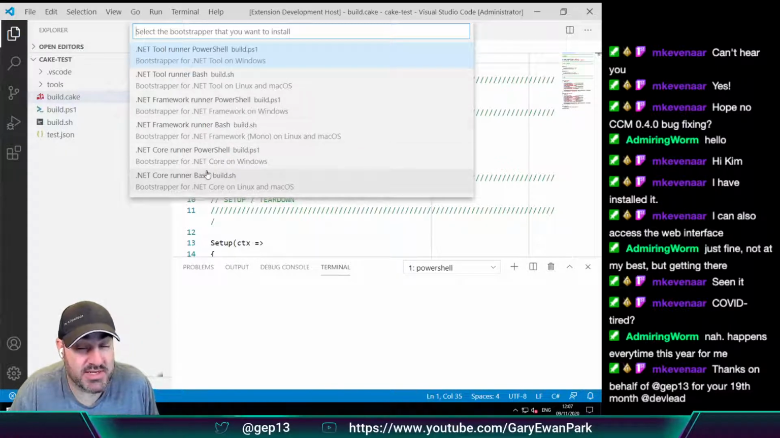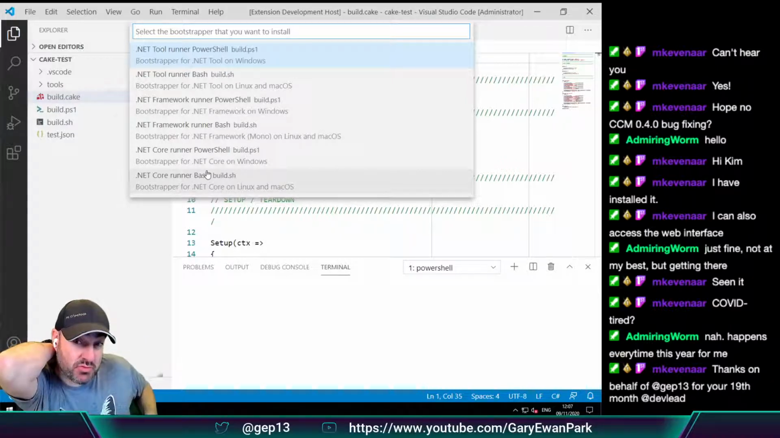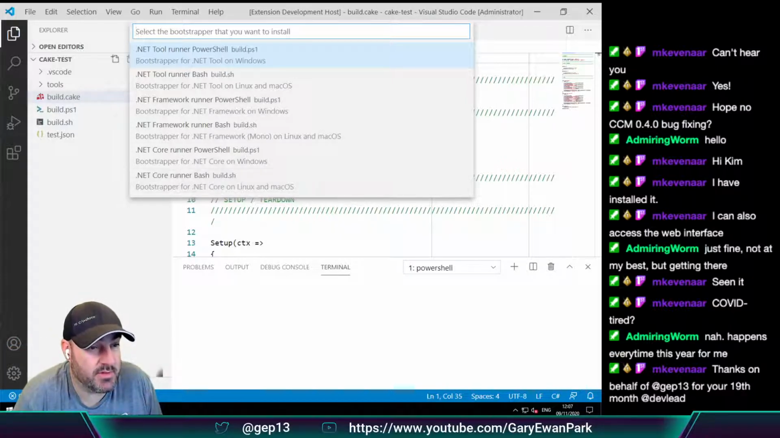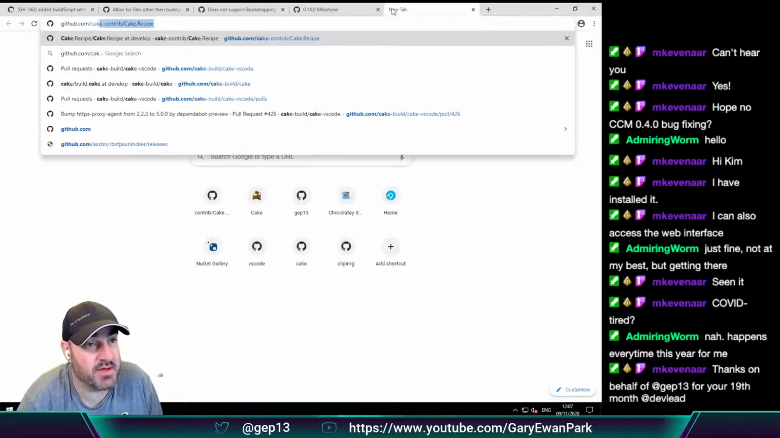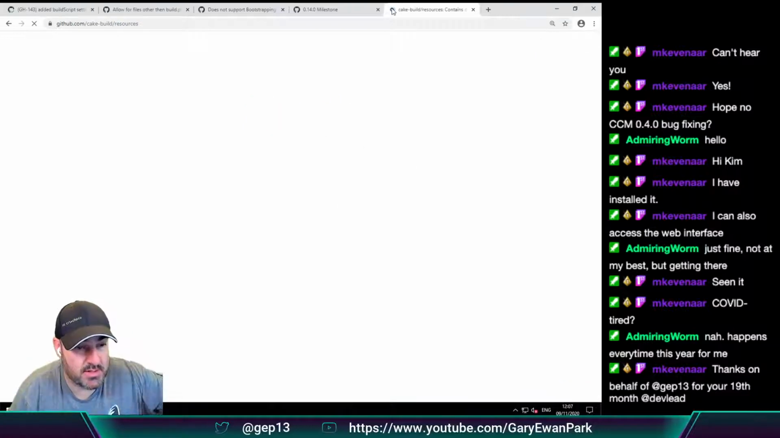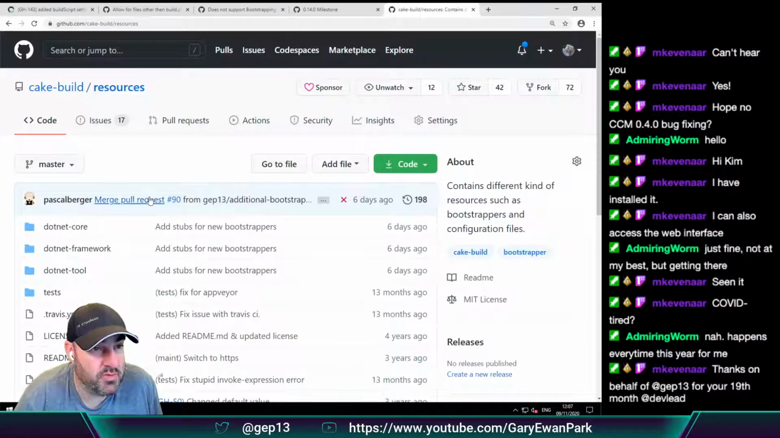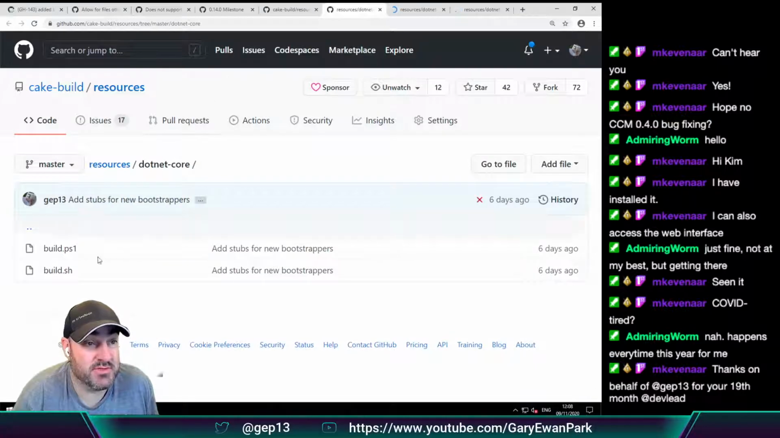So the work that we did on the resources repository, let's just bring that up. We never got to that during the stream last week, but if we look at Cake Build resources, you can see now that we've split it out. There's now a .NET Core folder, a .NET Framework folder, and a .NET Tool folder. So the bootstrappers for each of those now exist here.